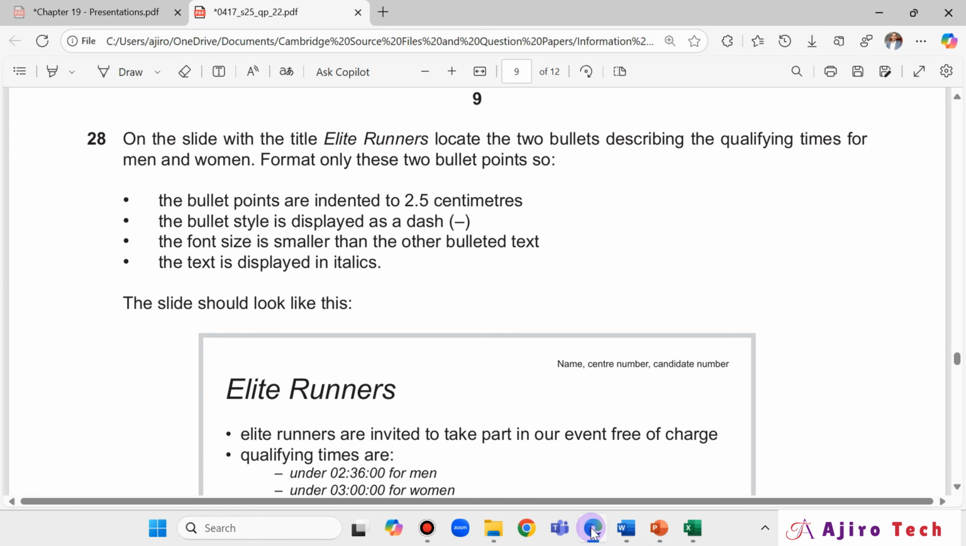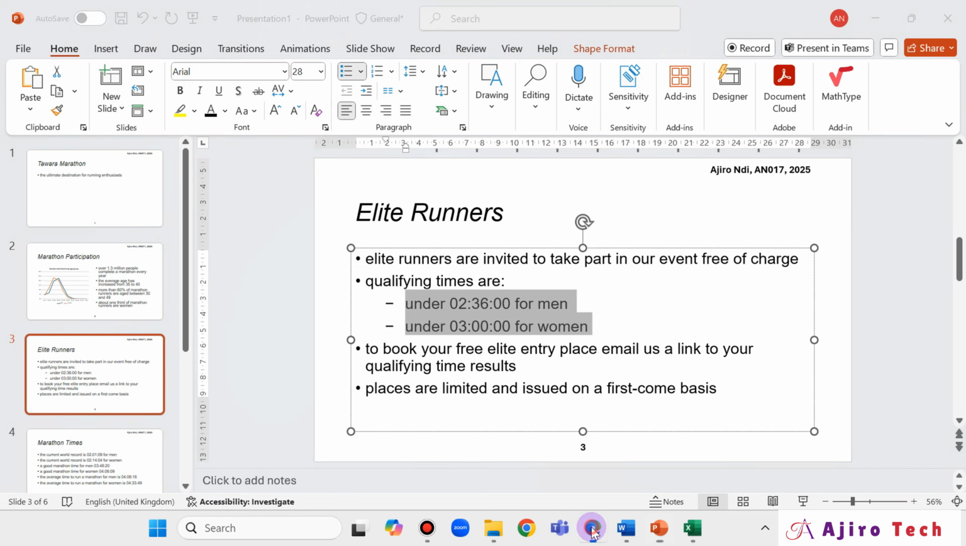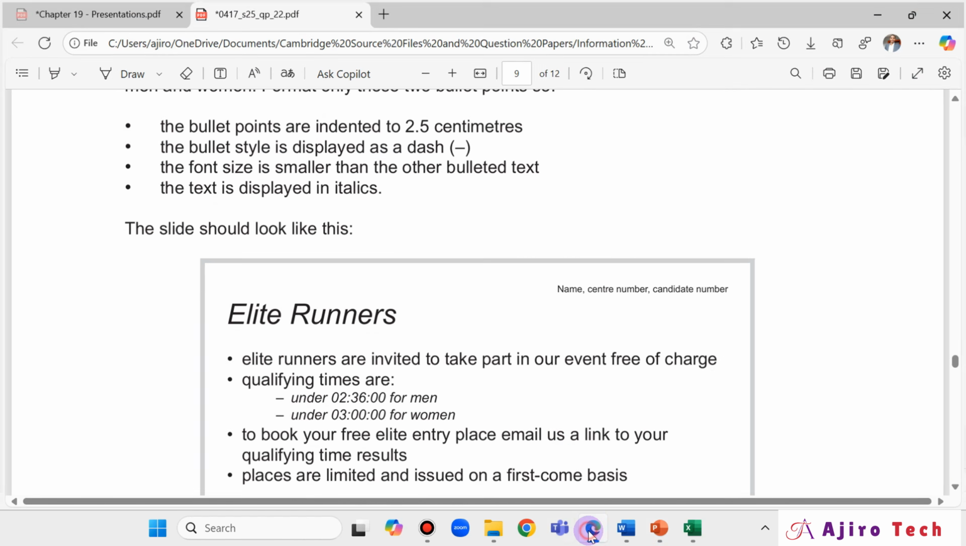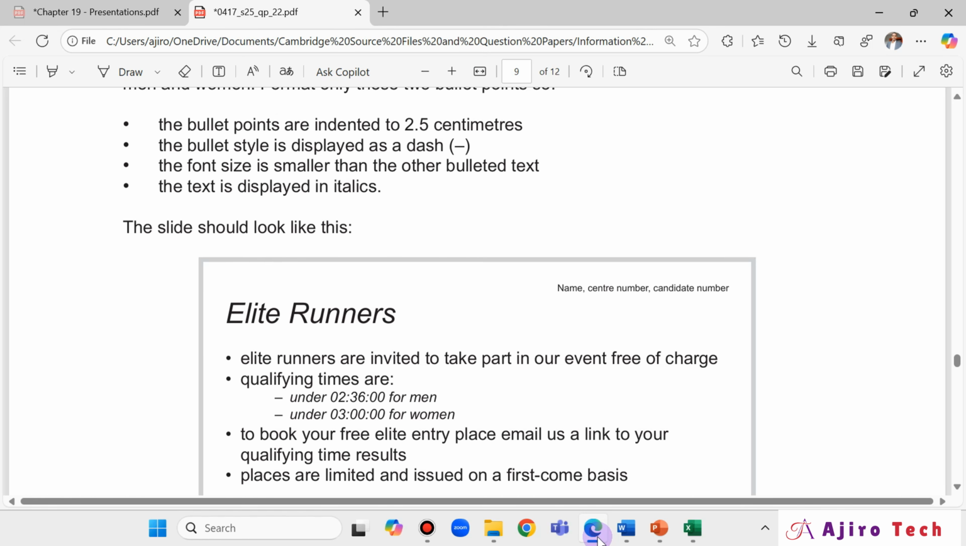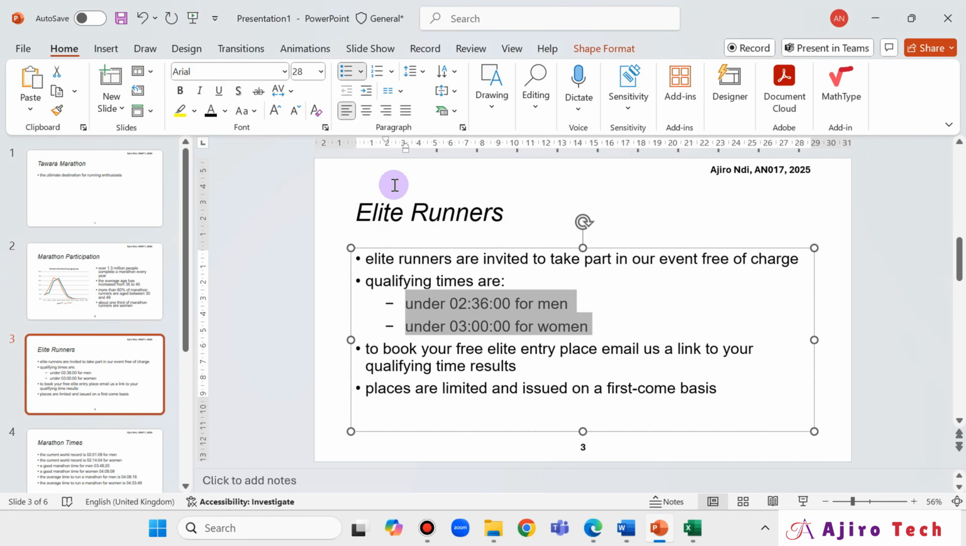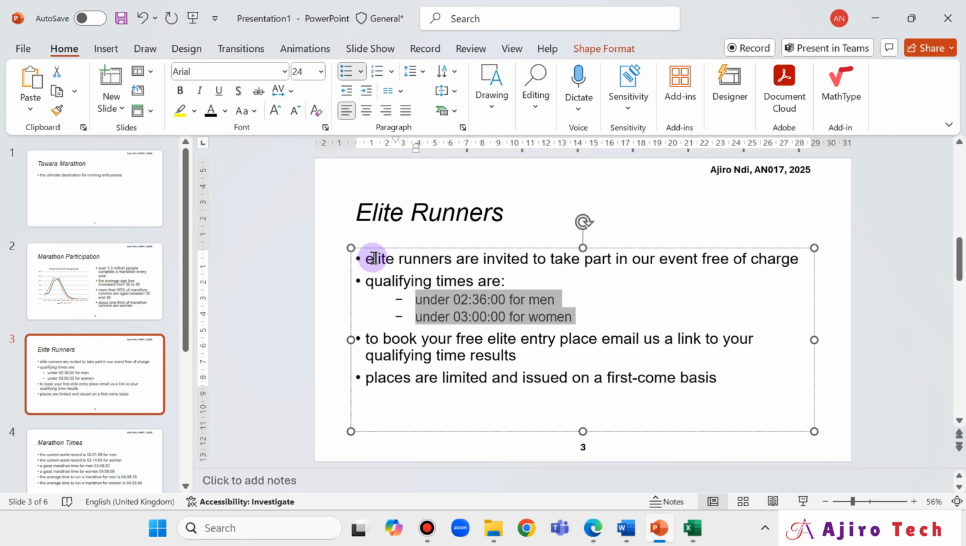The font size is smaller than the other bulleted text. The font size is smaller. So I have it here as right. So I will hit on my tab. Good. That's what I want.